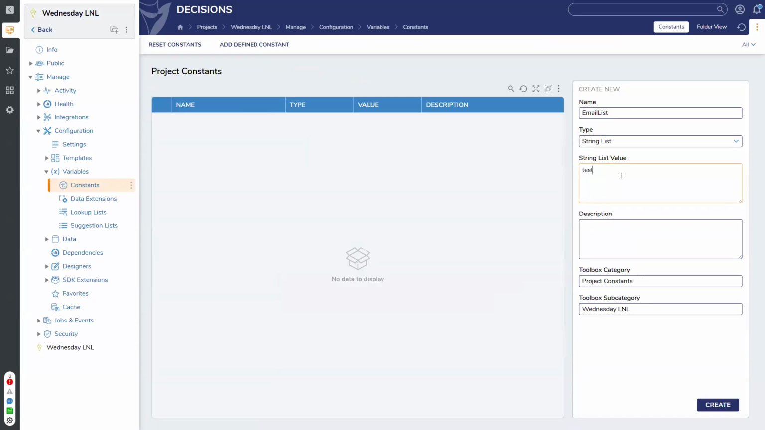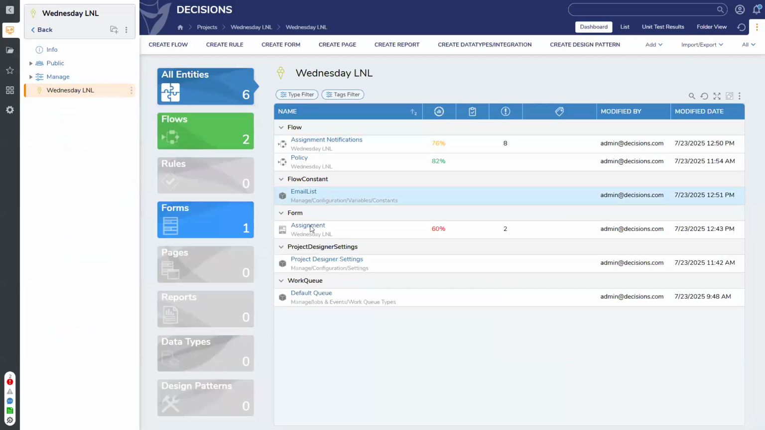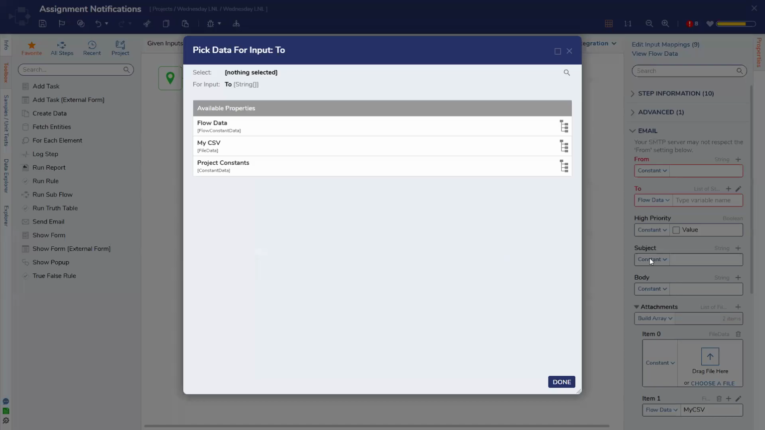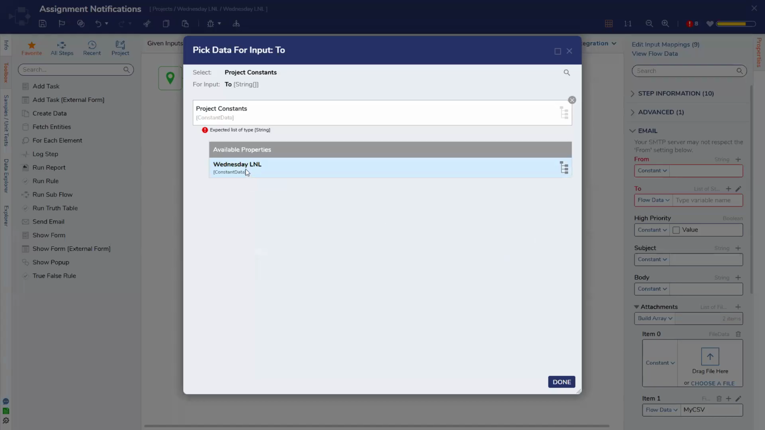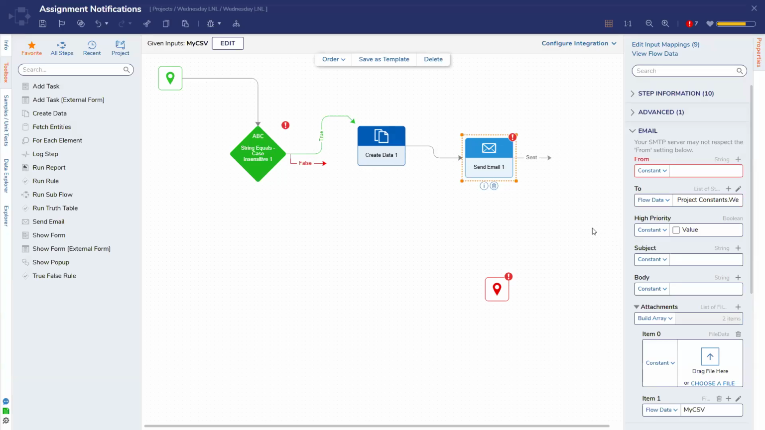And then we're going to have test account 1 at so-and-so, test account 2 at so-and-so, right? Don't need a description. I don't need a toolbox category. I can keep it a subcategory. I'll create that. Now it's available in my project constants. When I go into the flow over here now, from which I'm trying to fetch this information, I would go to the flow data, and you're going to see project constants under here. Under project constants, here is the email list constant data, and then we pass in that string. Now, this would function as far as what you're talking about with getting that configuration and passing it in.